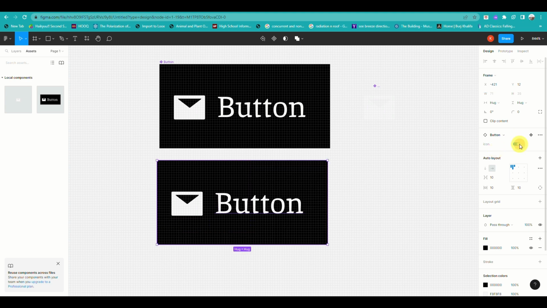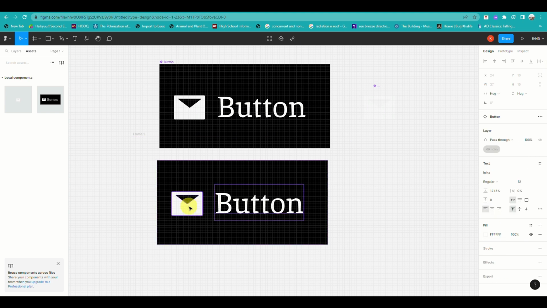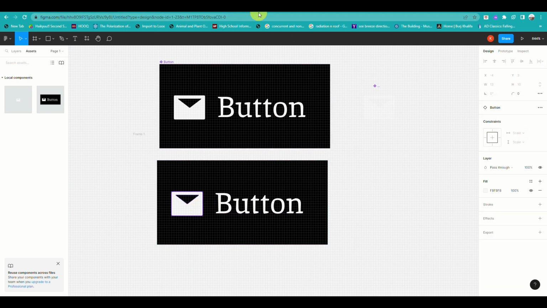So you can do it the other way around as well. You can remove the button, but you need the icon to be the one linked to the boolean that we created. So you can actually add multiple properties in this.